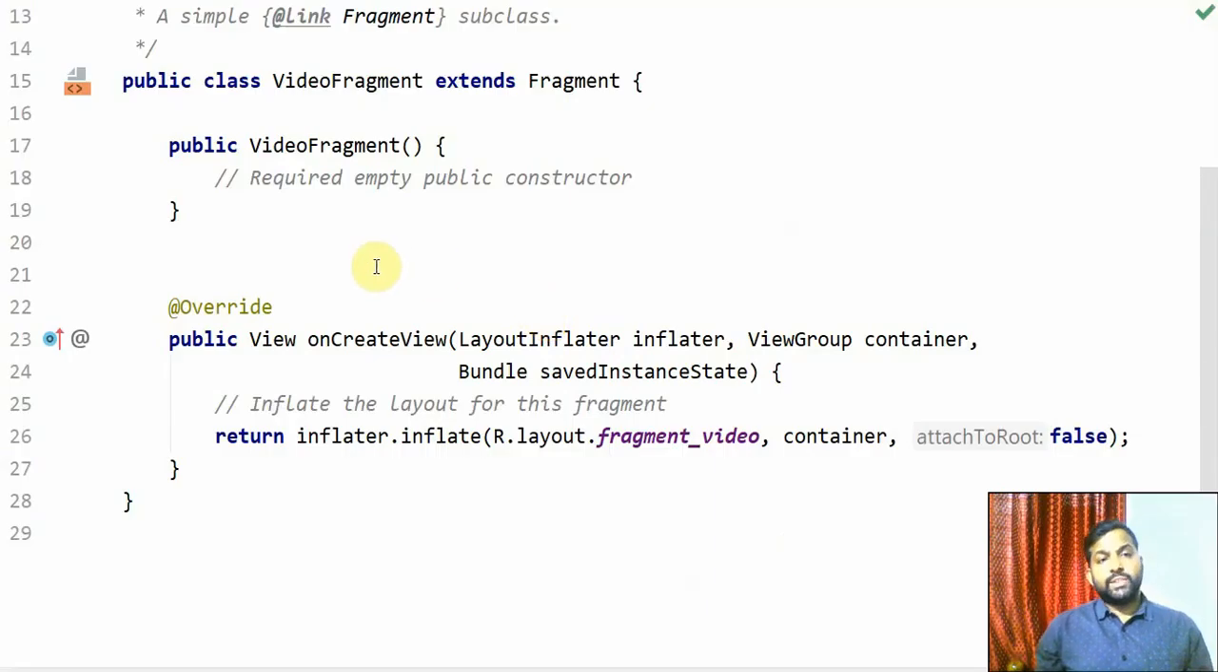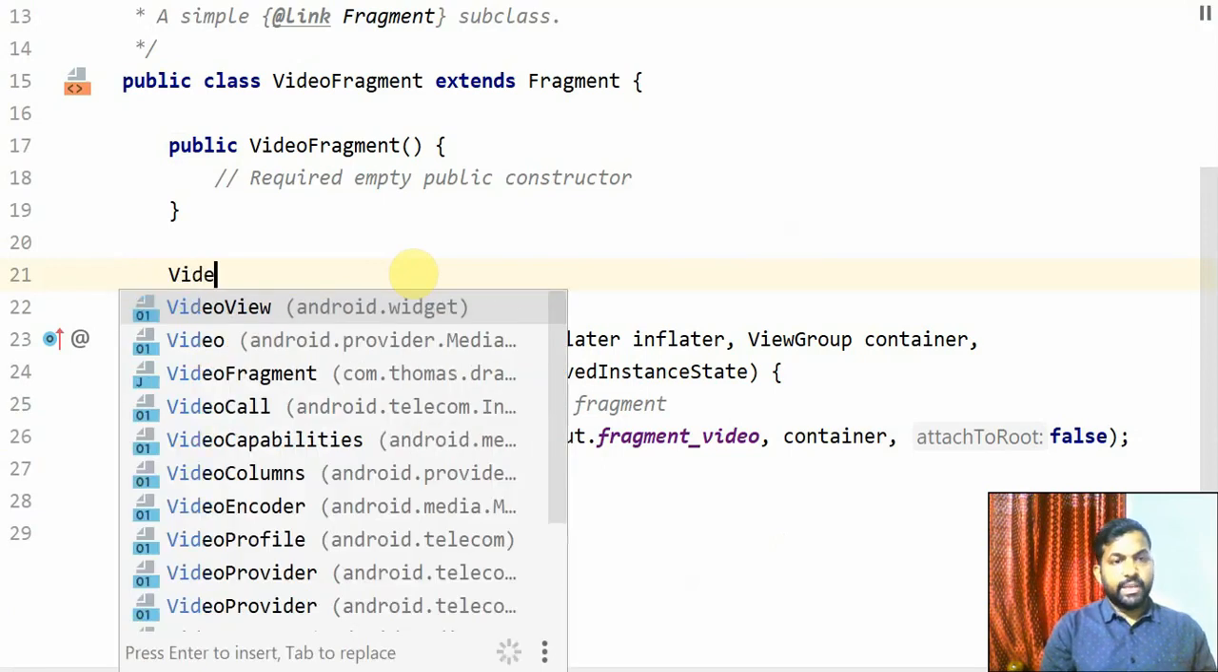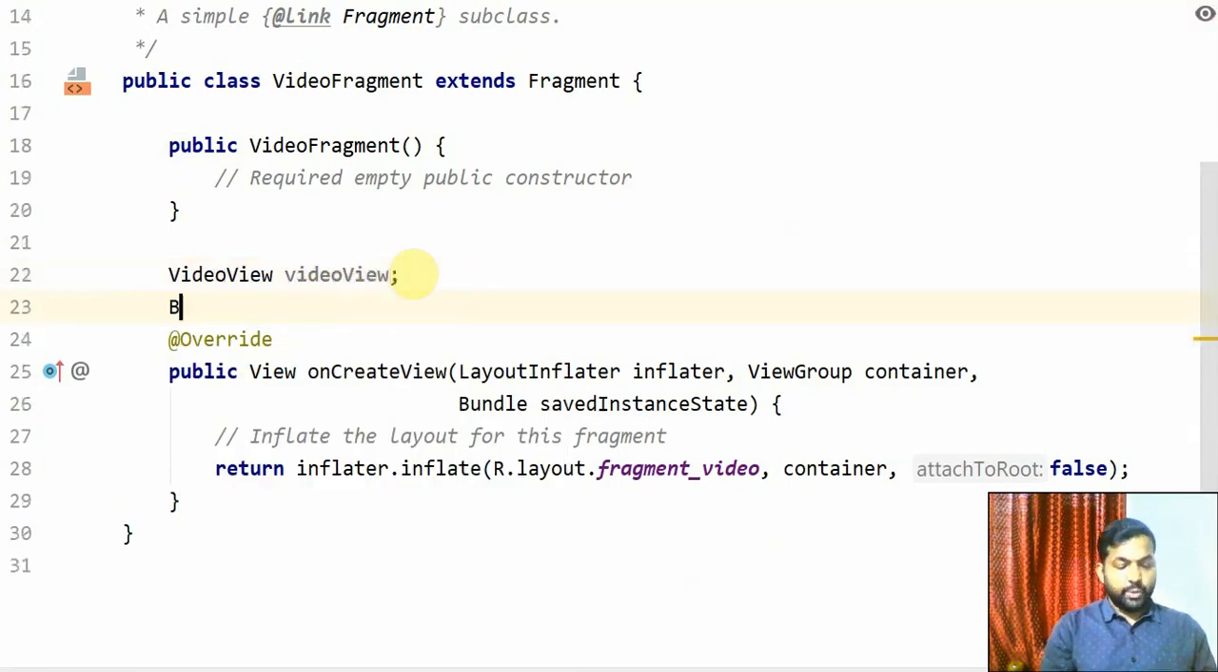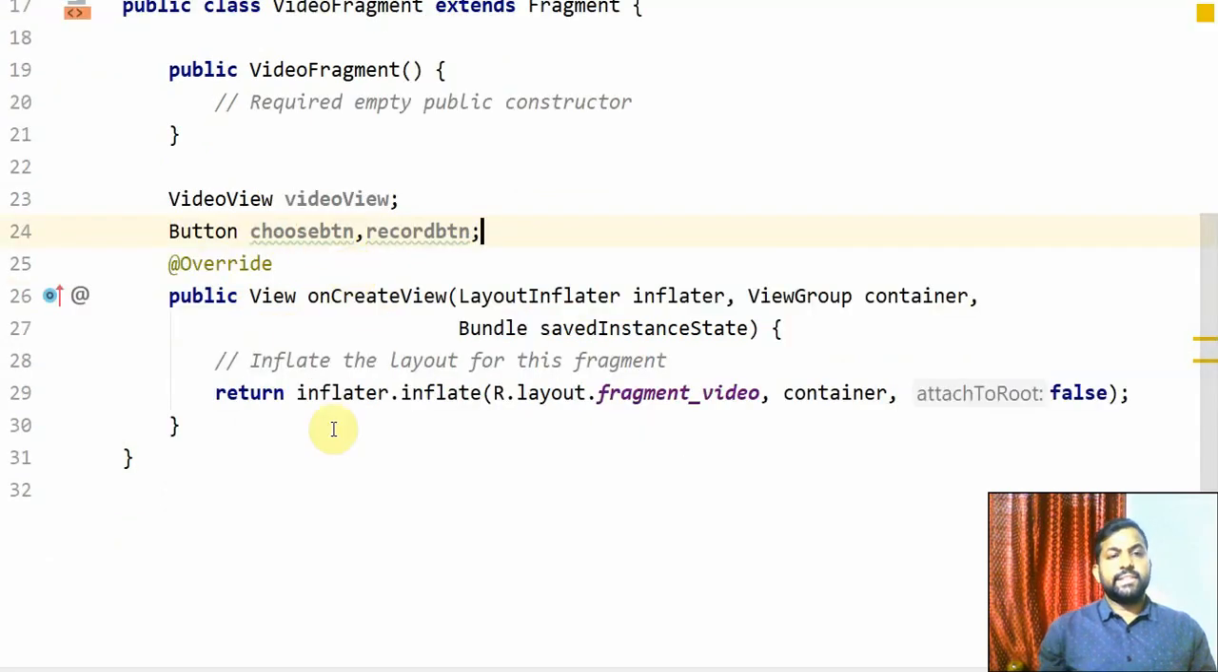In the code part, as usual, first create all the three controls globally here. So first one is the video view. Let me create an object of it called video view. The next two are buttons. So I'm just going to create button. One is choose button. The second one is record btn. So let's instantiate them here.